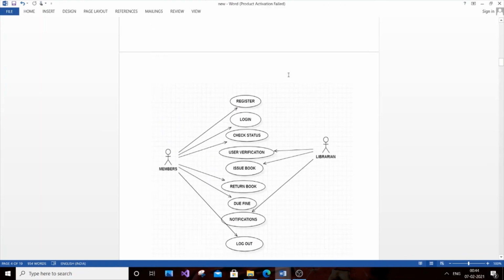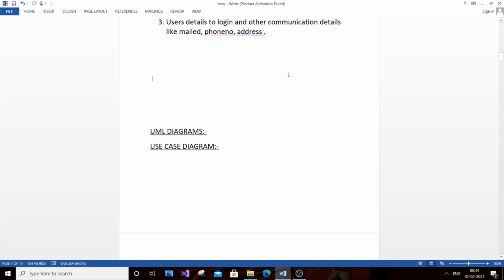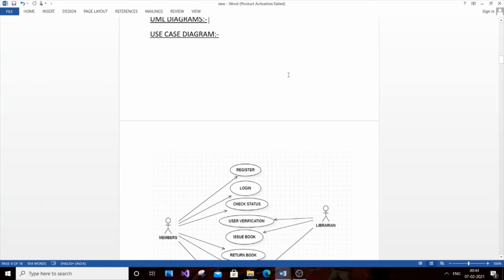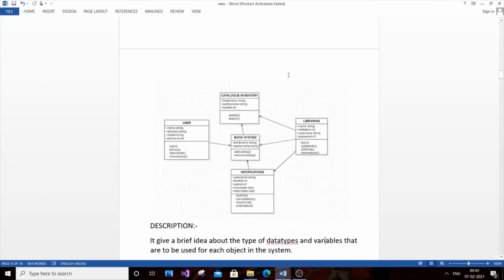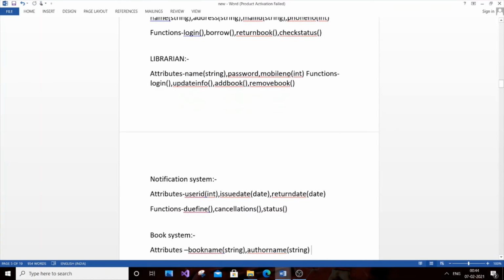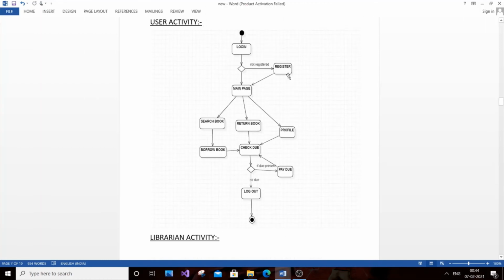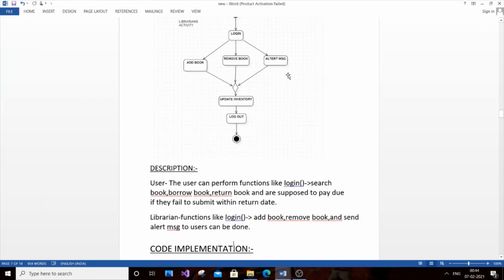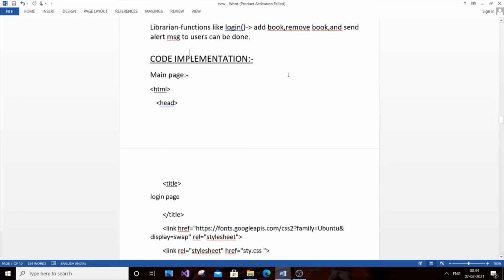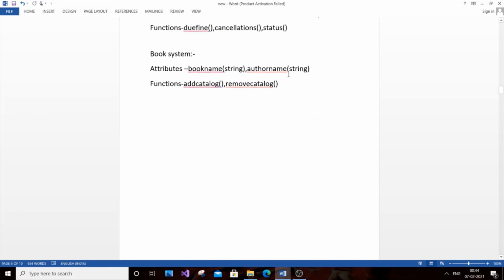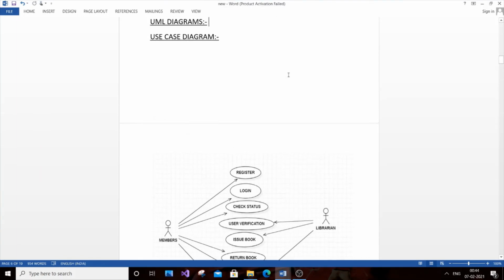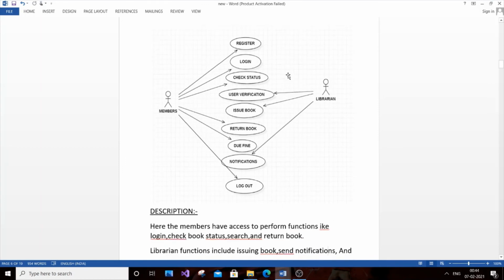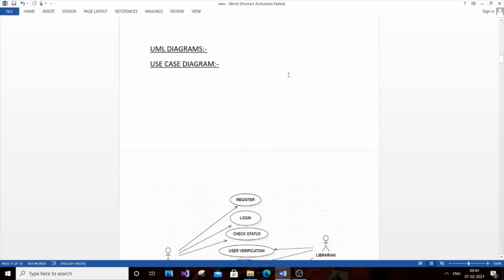After this, these things aren't necessary in a problem statement. Diagrams aren't necessary basically. Only in an SRS are diagrams necessary. If you want, you can just add them. So I've done a use case diagram, a class diagram, and finally an activity diagram, basically three diagrams. I've actually done separate videos on how to make these diagrams, so you can check them out.